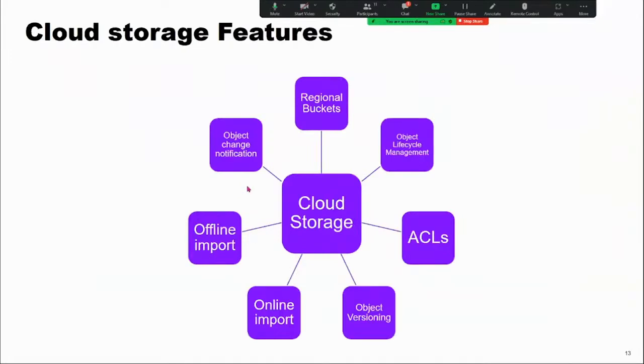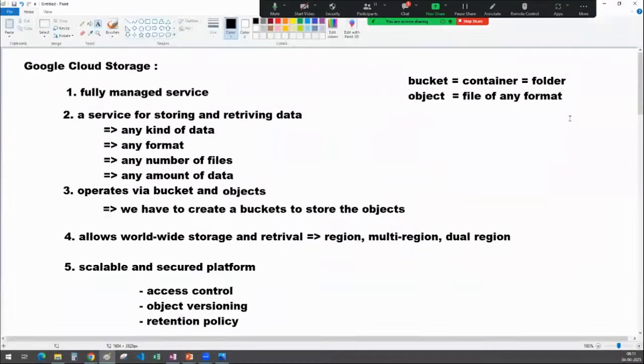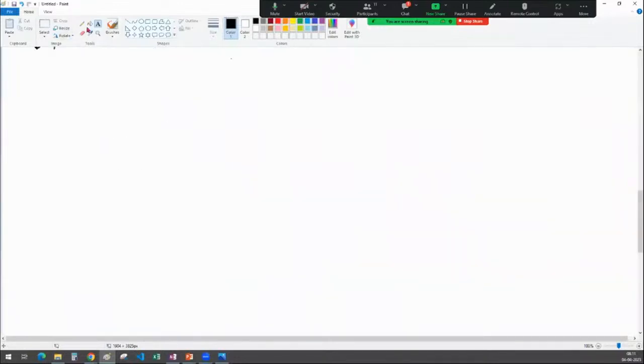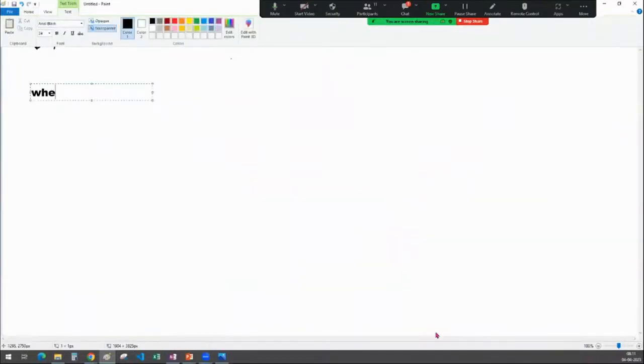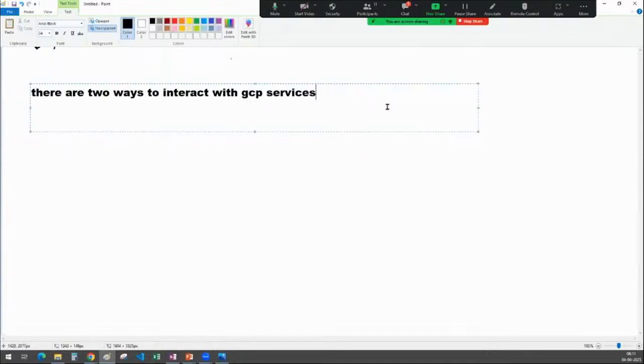I want you to understand this point. I think I may not have told you this point, so let me tell you. Sir, a very important thing. I will write it here. There are two ways to interact with GCP services. There are more ways, but mainly two ways for me. In my classes, I will take two ways if you want to interact with GCP services.